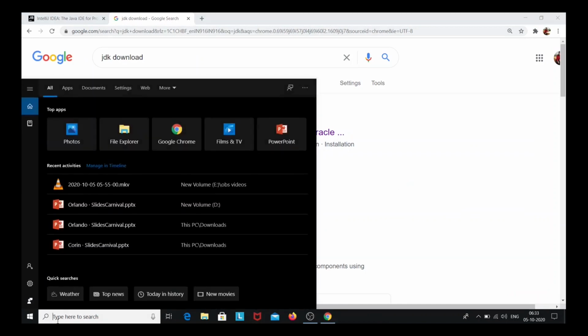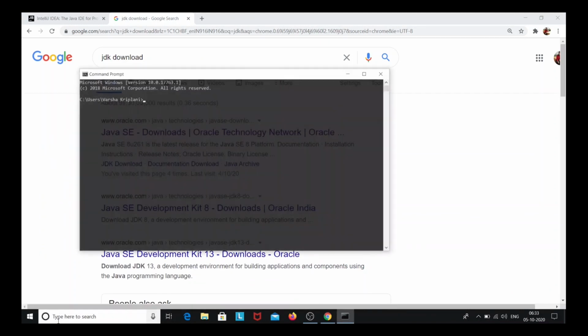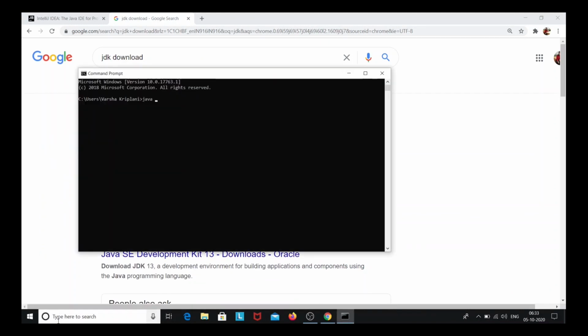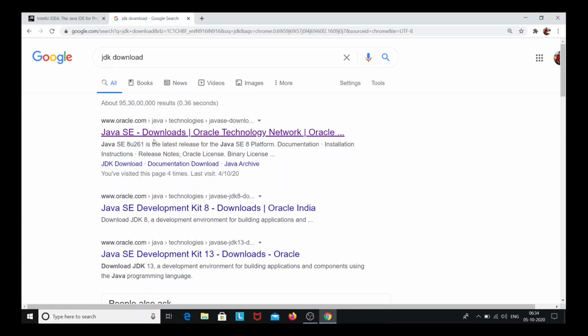I'll show you. Go to CMD and I'll type java space dash version. Here you can see I haven't installed my JDK. It says that Java is not recognized as an internal or external command, operable program or batch file. I will run this command again after installing my JDK. So I'll close this, and here you see we have www.oracle.com. Click on this link.